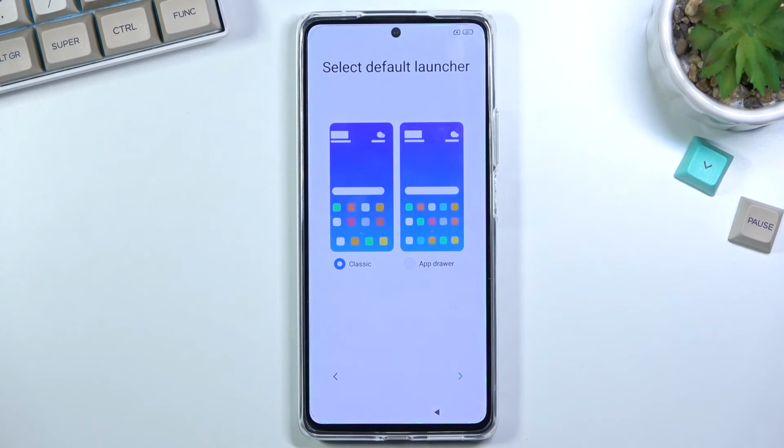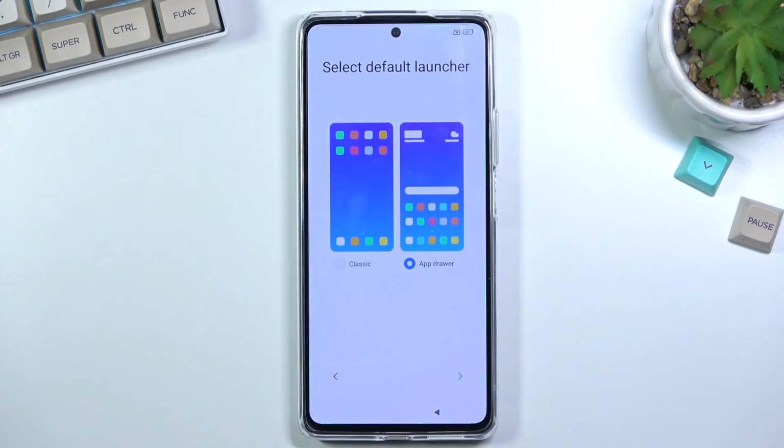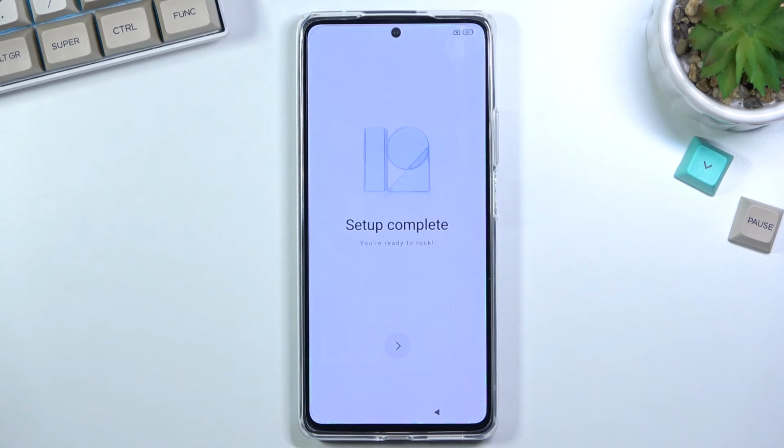We are moving to the next page, which is the default launcher. Now this is just more of a home screen experience, what I would call. Basically, it determines how your apps are stored on the home screen. So we have the classical, which I wouldn't really call classic. It's classic for iPhones, not Androids, because all your apps are smack in the middle of your home screen. And then we have the classic Android version, which is the app drawer. And that is what I prefer to have, an app drawer. So I'm going to select that and go to the next page and setup complete.